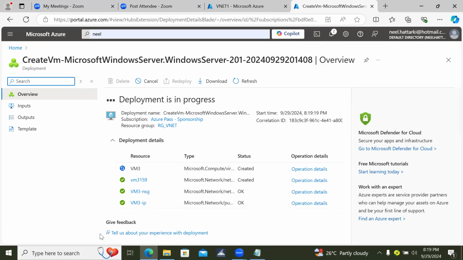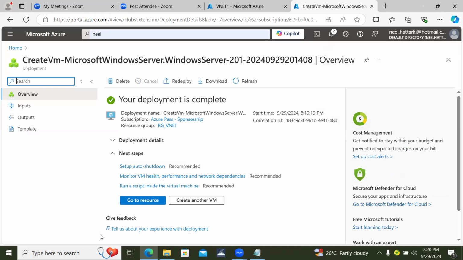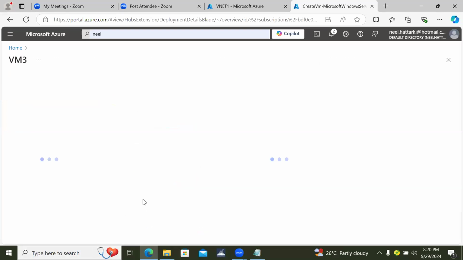After creating the VM, can we change the subnet? Your question is asking about changing the subnet, right? No, can we modify the subnet to a different subnet? I don't think so. Let me check that. Yeah, because that IP address has been released from the respective subnet. That subnet belongs to a particular VNet, right? That IP address already got released.